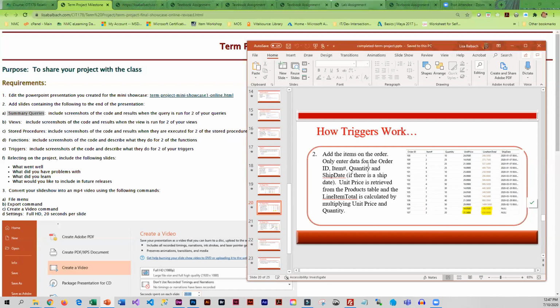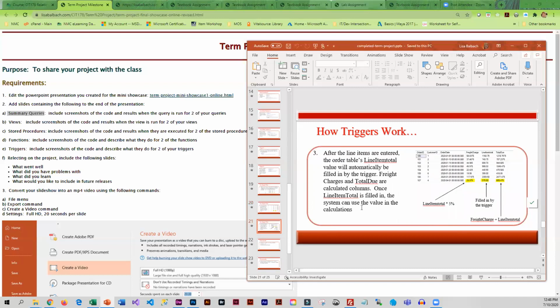Then in my line item order here, I've got the unit price, which is actually being retrieved from the product table using a trigger. Once I put in the item number, it goes to the product table and retrieves that price. Then line item total is a calculated column where it takes the price and multiplies by the quantity. So the trigger on here is actually unit price, and then I also have a calculated column. This is just showing you how it works.